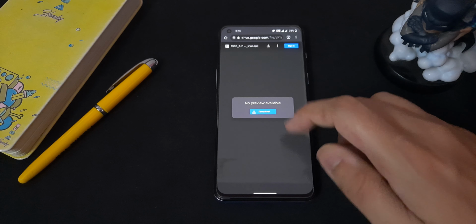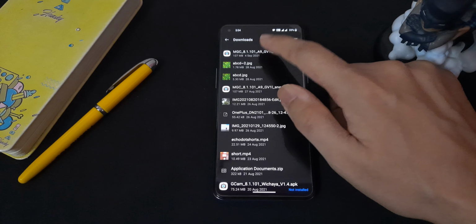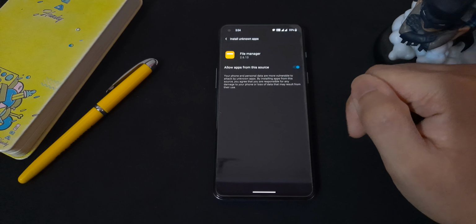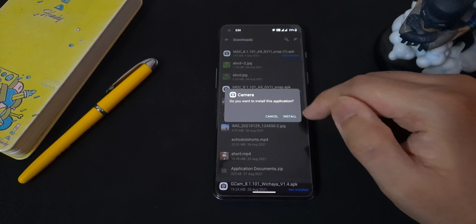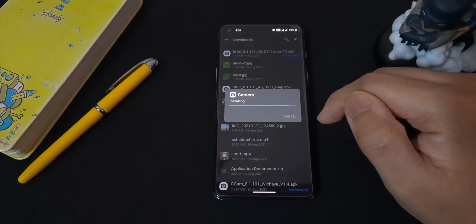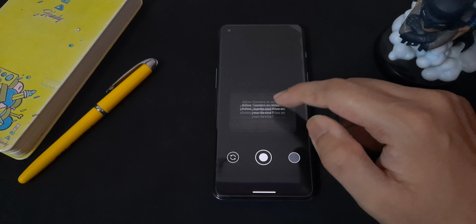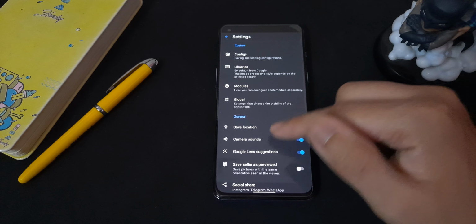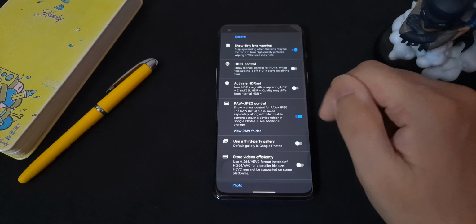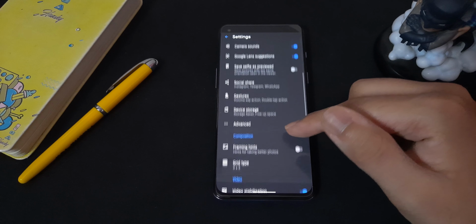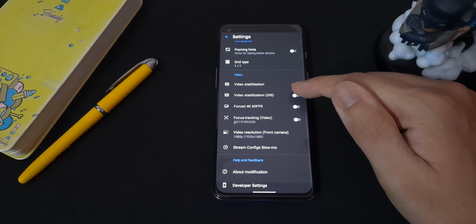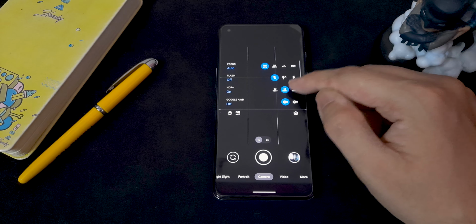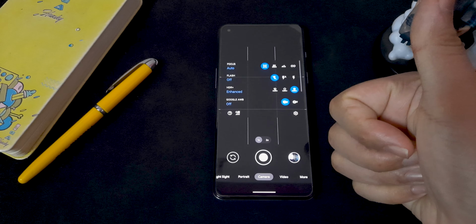Now to install the GCam app in your OnePlus Nord 2, you can download the APK from the link in the description below and then allow the permission to install it from the settings and then simply install the app. After installation, open the app, swipe down and then click on the settings icon. Go to advanced, turn on HDR plus controls, then go back and turn on video stabilization. Then come back to the main screen and turn on HDR plus enhanced and you are good to go.